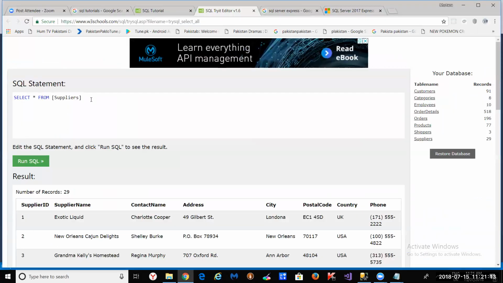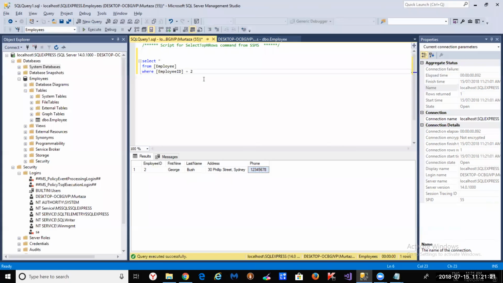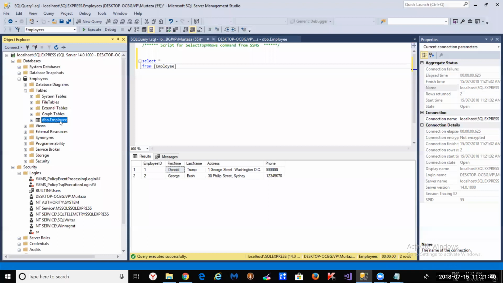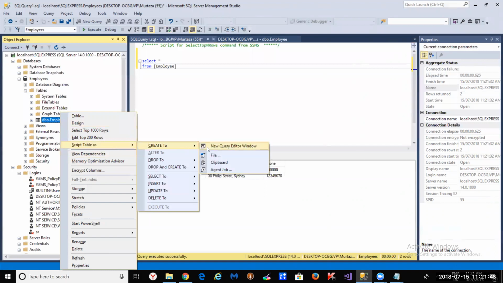Okay, so we do an update query. I showed you guys that already. Now, one thing I haven't shown you is the insert. If we take this where clause out, we have 2 records: Donald Trump and George Bush. If we want to add another record, we right click here and do an insert query. So script, create.